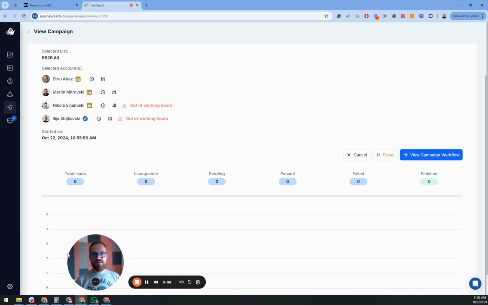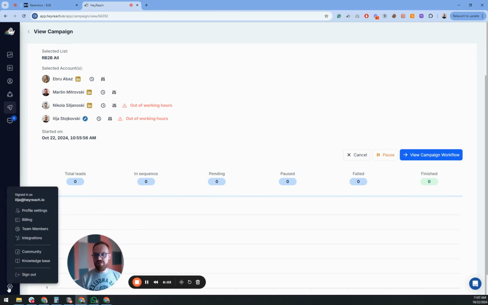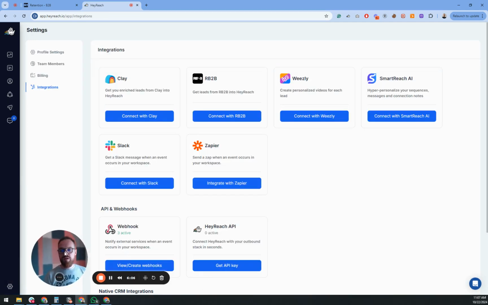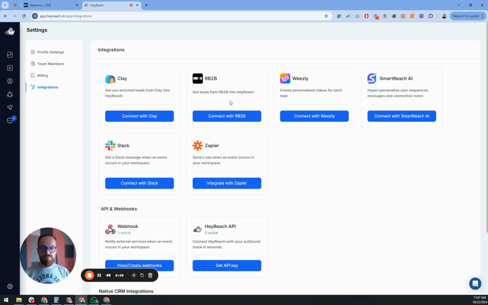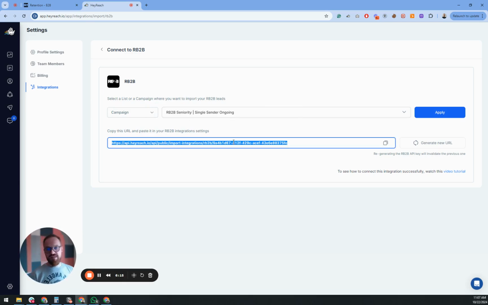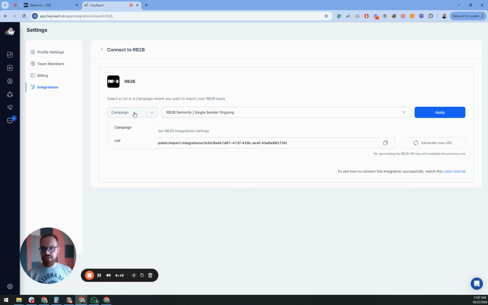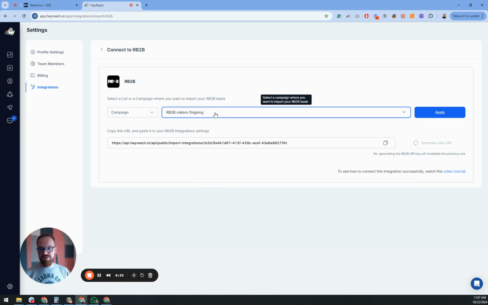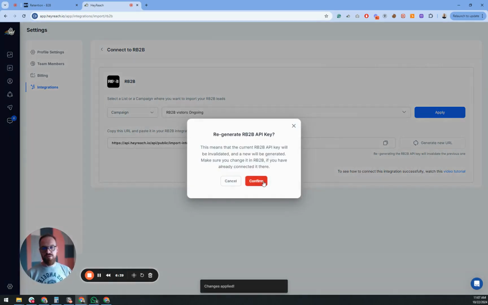Now I'm going to set up that integration that pretty much will feed this campaign all day long. So I need to go to the integration tab. Over here, I already have my RB2B button, so connect with RB2B. Now the first question is, what is it that I want to do, right? I have 2 options, whether to send leads to an existing campaign or to feed a list, which will be yet to be used in a campaign. For this purpose, I'm going to send leads to a campaign. My campaign was called RB2B visitors, and this is ongoing, right? I'm going to click on apply, and I'm going to generate a new URL.